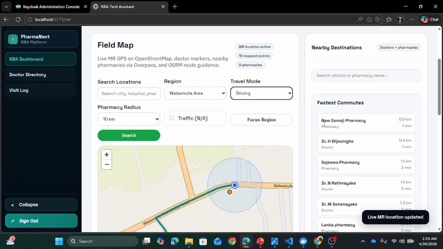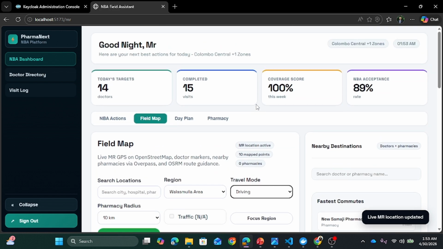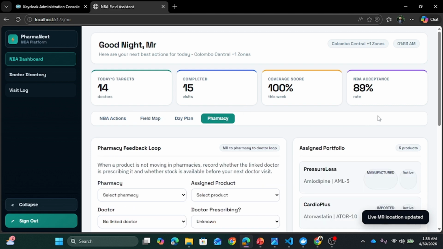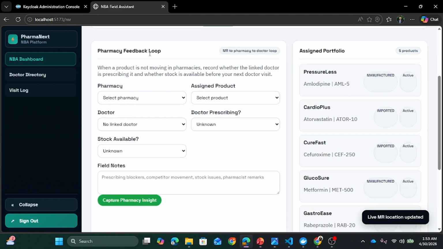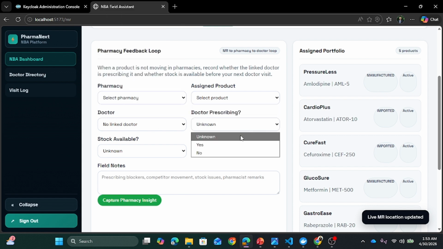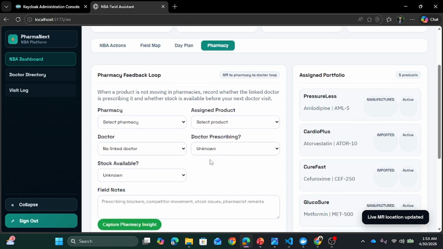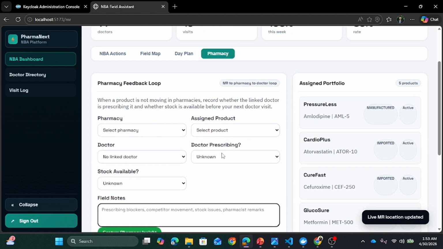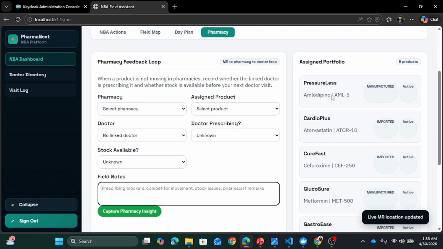One of the distinctive features of this project is the pharmacy feedback loop. Here the medical rep can capture field intelligence from a pharmacy by selecting the pharmacy, selecting the assigned product, optionally linking a doctor, and recording whether the product is being prescribed and whether stock is available. The user can also add notes. This is important because the platform does not rely only on doctor history, it also uses downstream pharmacy evidence to influence future recommendations.